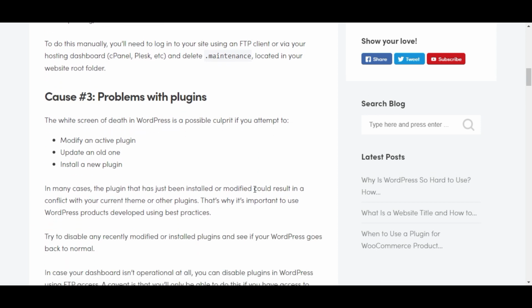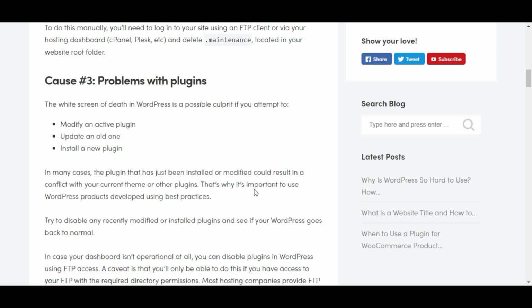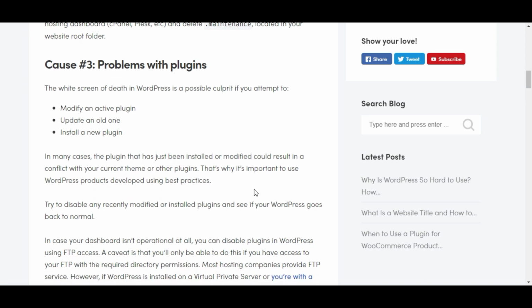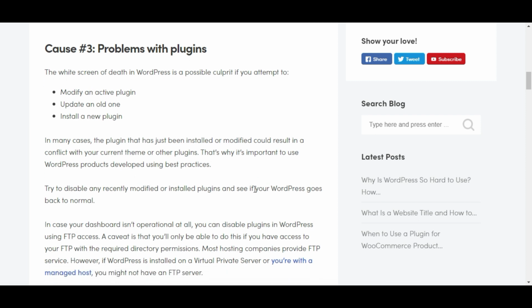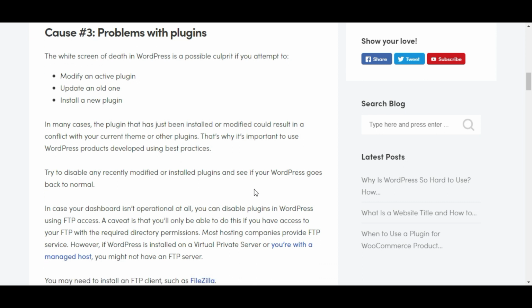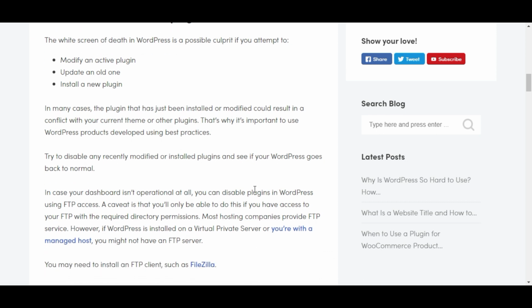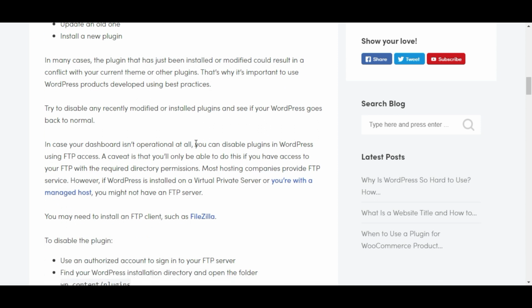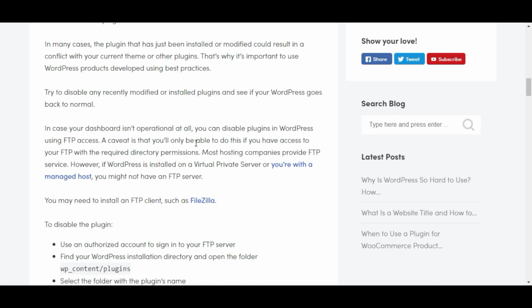Third cause of white screen of death is problems with plugins. The white screen of death in WordPress is a possible culprit if you attempt to modify an active plugin, update an old one, or install a new plugin. In many cases, the plugin that has just been installed or modified could result in a conflict with your current theme or other plugins. That's why it's important to use WordPress products developed using best practices. Try to disable any recently modified or installed plugin and see if your WordPress goes back to normal.